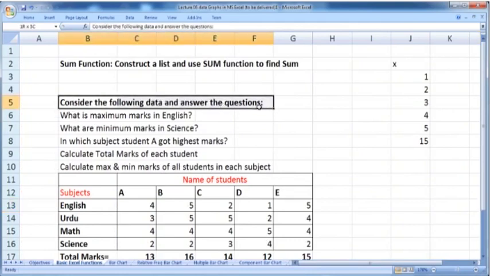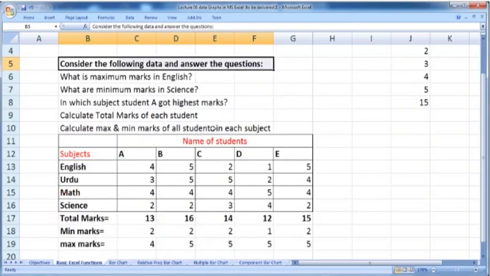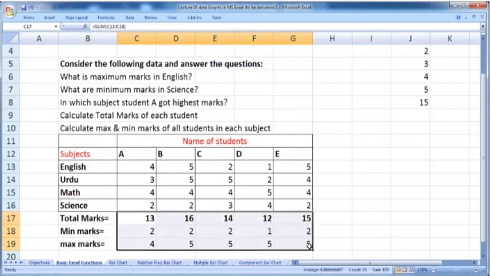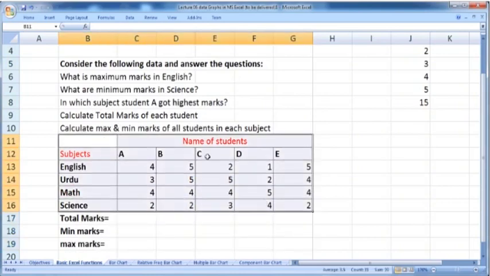So our next objective is to consider the following data and answer the questions. So here is the data. We have data on 5 students: student A, B, C, D and E, and their marks in 4 subjects: English, Urdu, Math and Science. So this is hypothetical data.